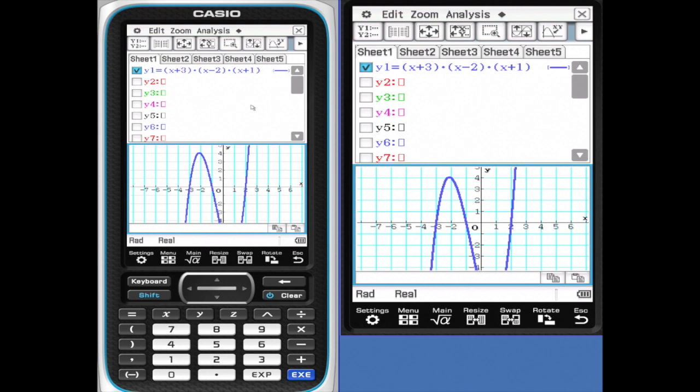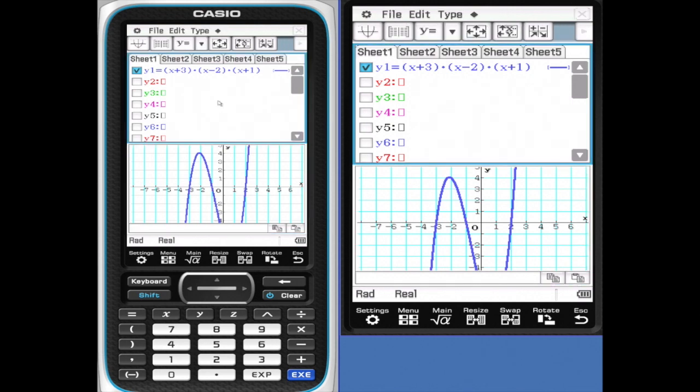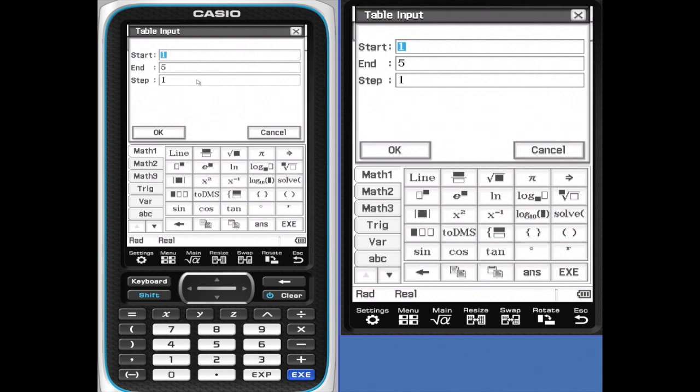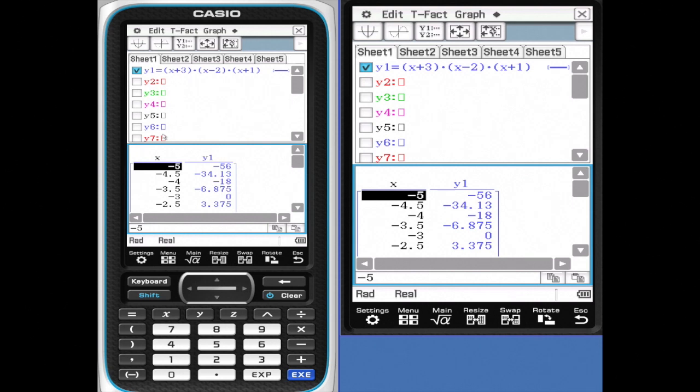Let's take a look at a table of values for this function. Let's tap the editor. Here's the table right next to the graph. Tap table. This is the current table setting. To change the table setting, tap the XY extremes. We're currently starting at 1, ending at 5, and going in steps of 1. Let's go from -5 to 5 in steps of a half. Okay. Here's your table.